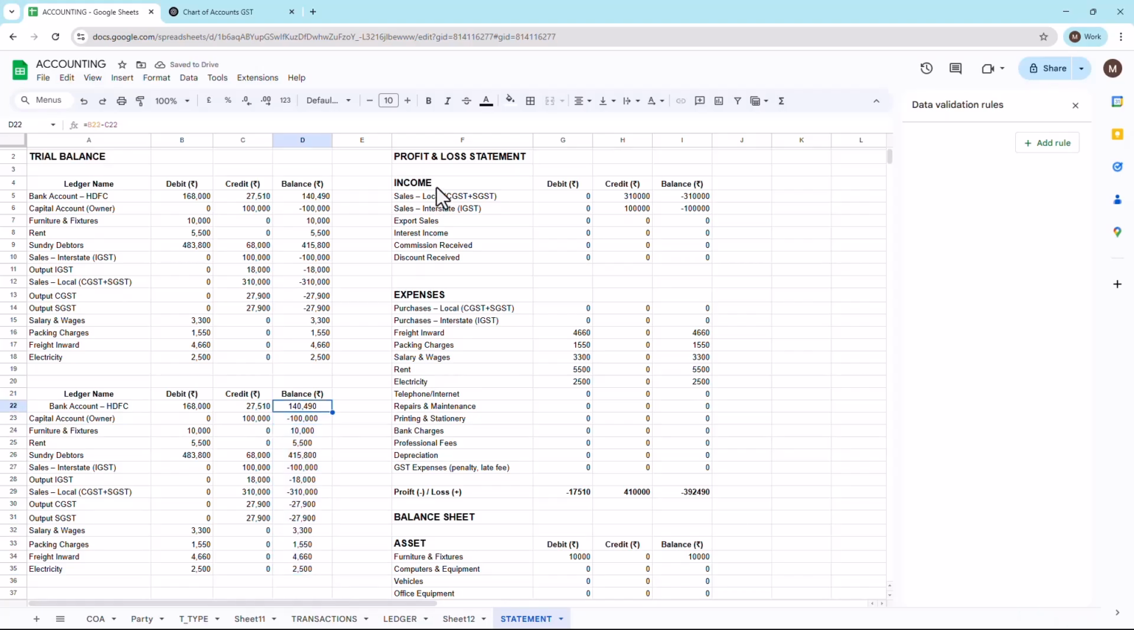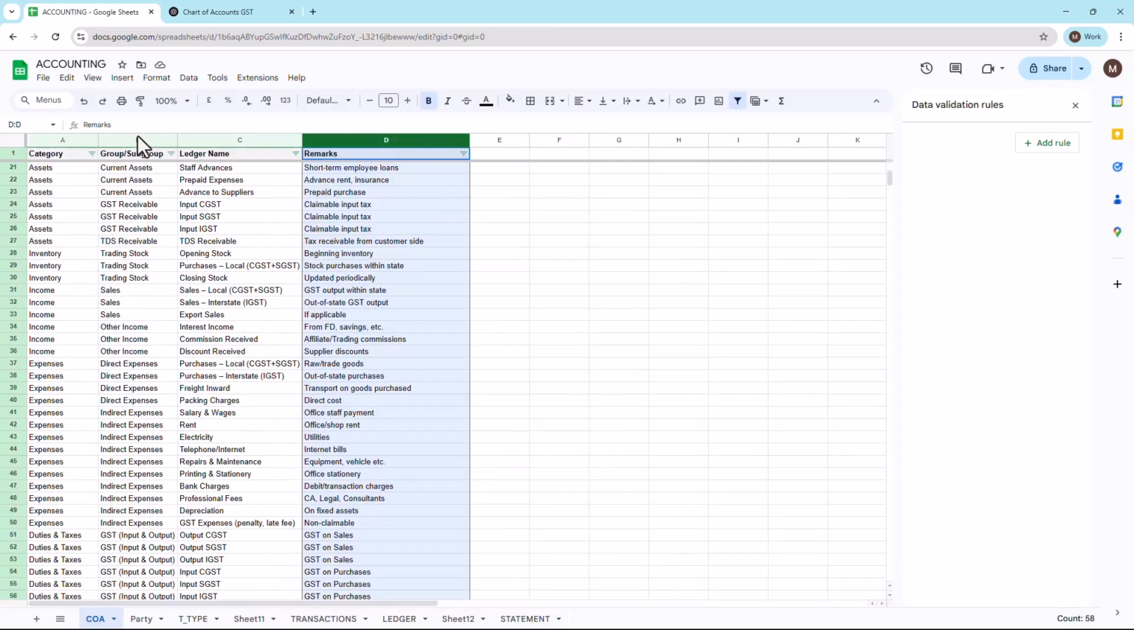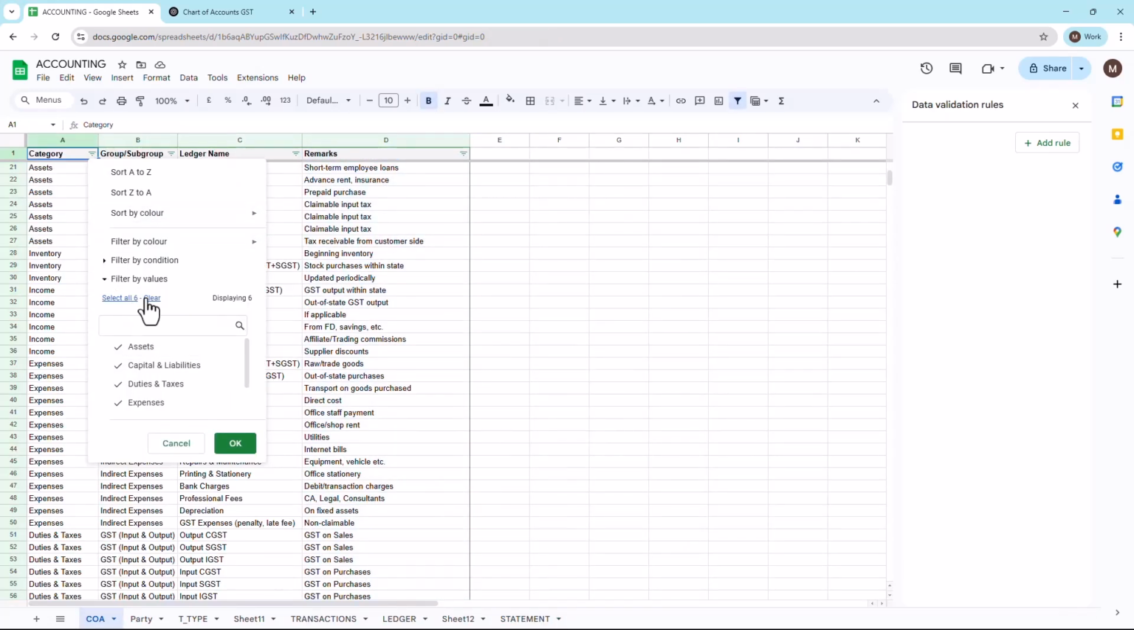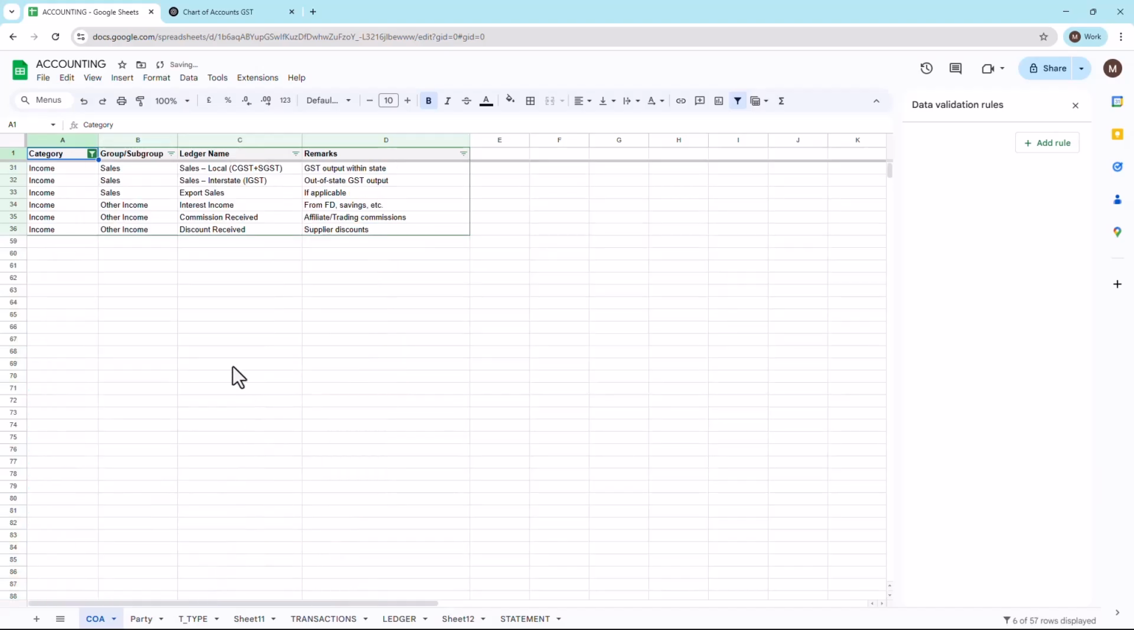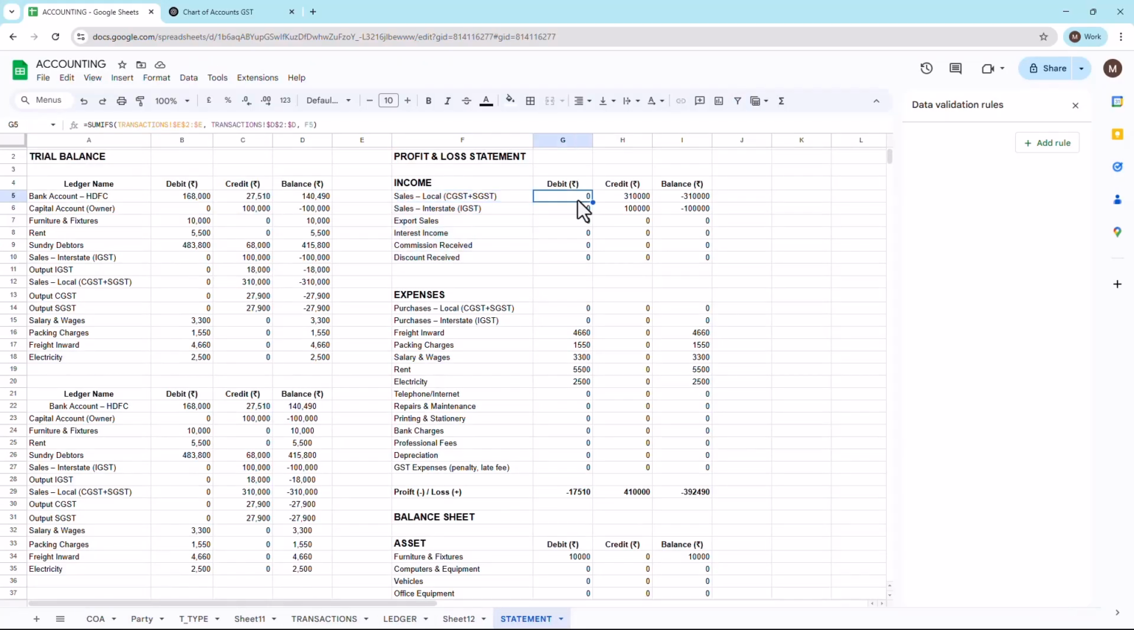Now, let's create the profit and loss statement. Start by listing all income and expense categories from your chart of accounts. You can filter and copy them to a new sheet. Once you have the list, again use SUMIF to total the debit and credit amounts. Profit is calculated by subtracting total expenses from total income. If the final number is negative, you made a profit. If it's positive, it's a loss.